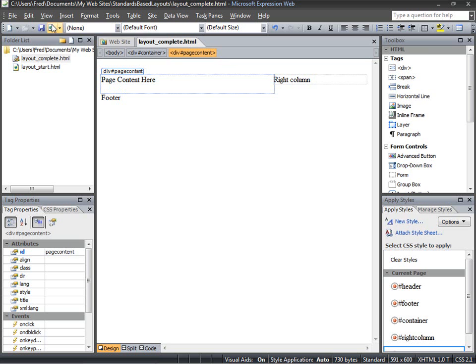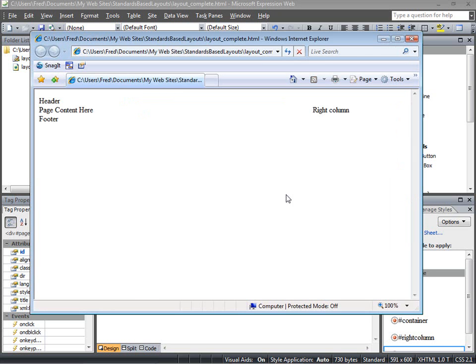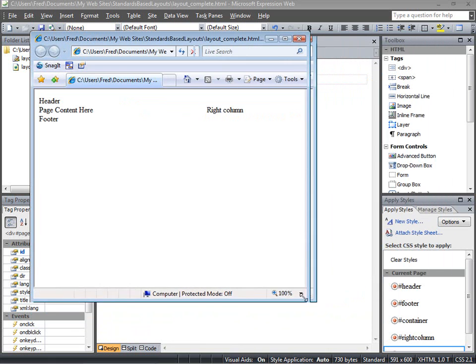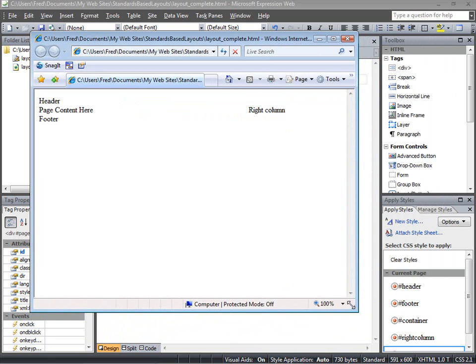Save your page and click the preview button above the document window. And when Internet Explorer appears, if you play with the browser window size, you'll see that our layout scales nicely regardless of the browser window size.